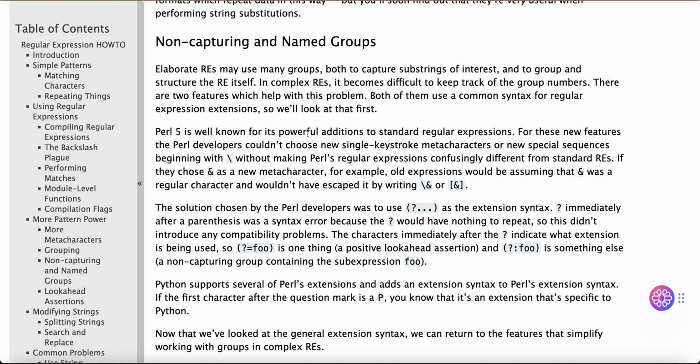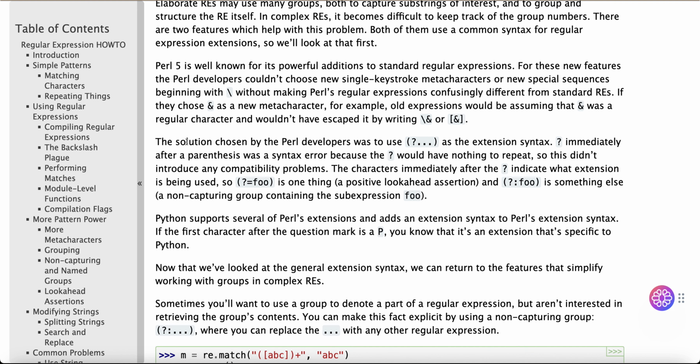Perl 5 is well known for its powerful additions to the regular expression. For these new features, the Perl developers could not choose new single keystroke metacharacters or new special sequences beginning with backslash without making Perl's regular expressions confusing and different from standard REs. If they chose ampersand as a new metacharacter, for example, all expressions would be assuming that ampersand was a regular character and would not have escaped it by writing backslash ampersand or square bracket ampersand. The solution chosen by Perl developers was to use a question mark dot dot dot as an extension syntax.